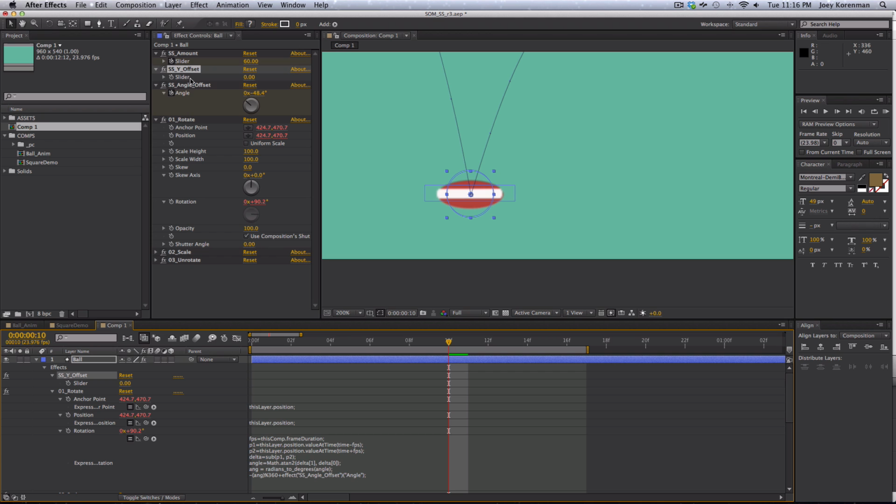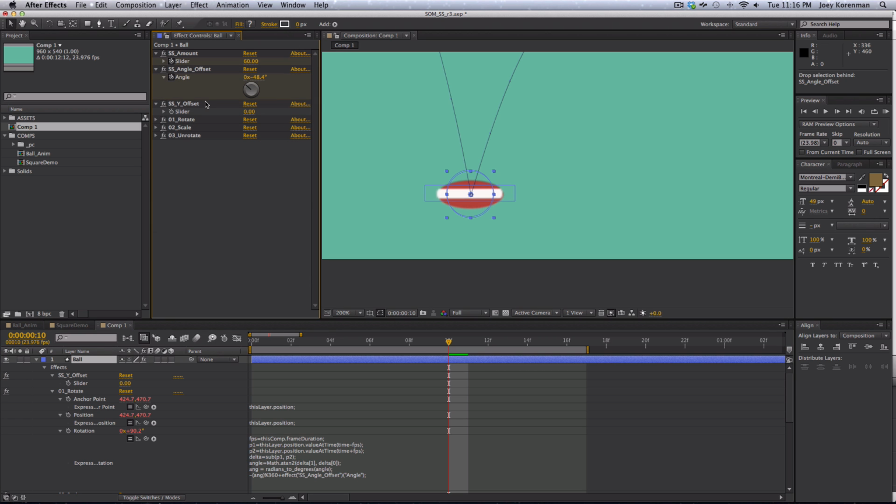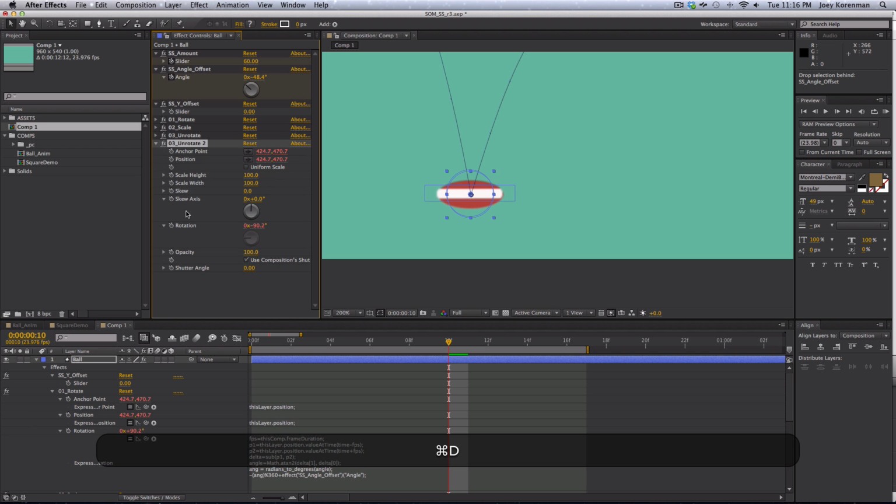Now I need a way. You can see the rabbit hole that you go down when you start building rigs like this. I needed a way to actually shift the position of this layer down by a little bit or up, depending on what it's doing. So I decided the easiest way would just be to add another transform effect. I just duplicated this one here, and let's name this Y offset.